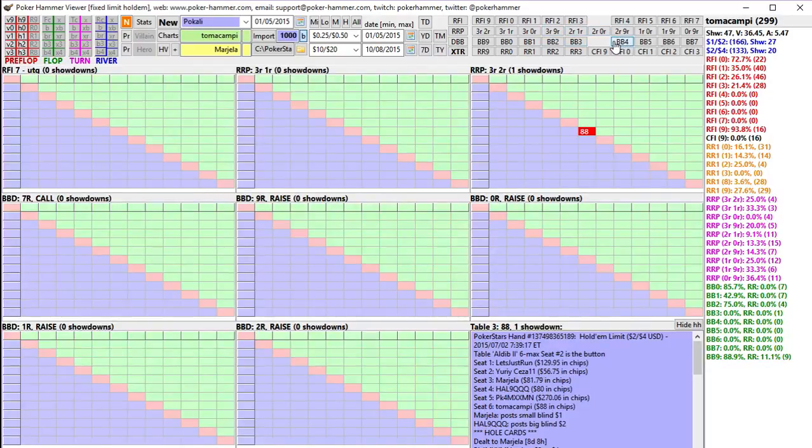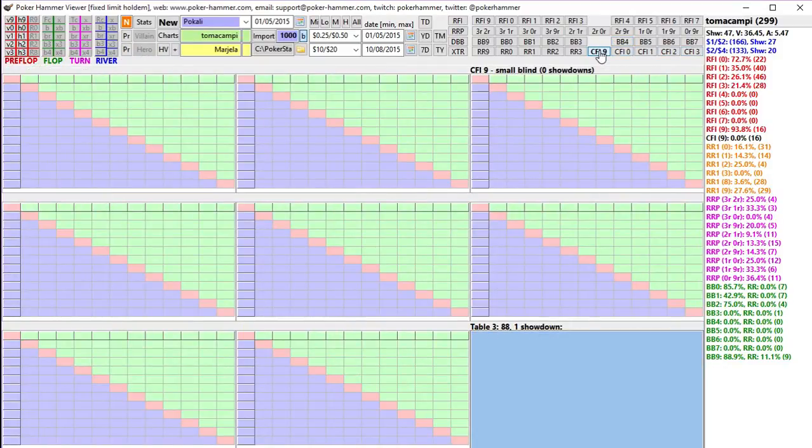So let's say, did he ever call from the small blind? No, he didn't, at least in this data set. Did he ever re-raise when he was on big blind and there was a small blind? No, he didn't, and so on.